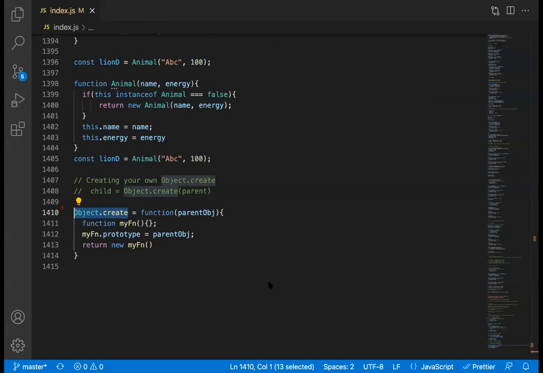तो हम लोगों ने क्या किया कि object dot create से एक फंक्शन बनाया. फंक्शन के अंदर हम लोग एक और फंक्शन डाले हैं जिसका नाम रखे हैं लाइन नंबर 1411 में myfn. myfn is doing is myfn dot prototype is equal to parent object कर दे रहा है. तो अभी इस object dot create से whatever objects will be creating, तो वो क्या करेगा, return new myfn जो कर रहा है, तो ये हमारा जो पेरेंट ऑब्जेक्ट है उसका प्रोटोटाइप ऑलरेडी वो अटैच कर देगा.